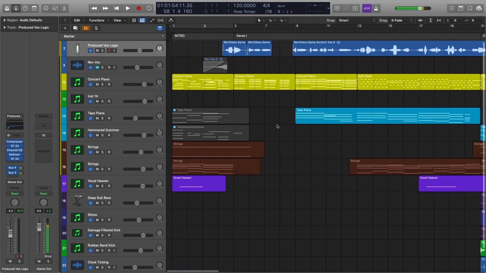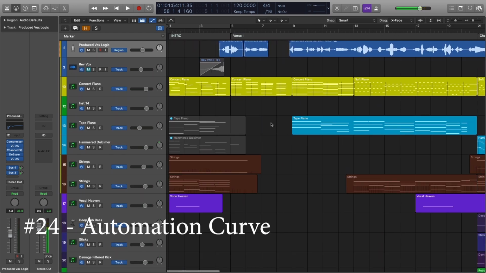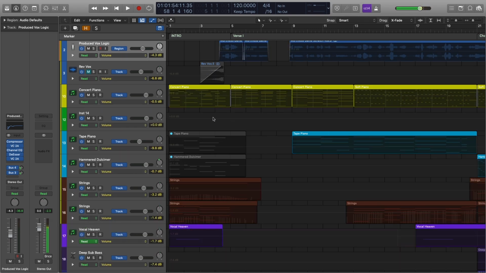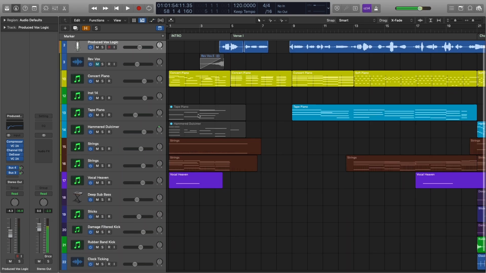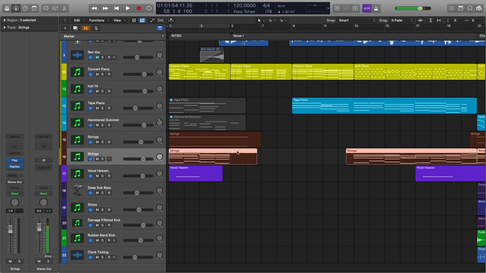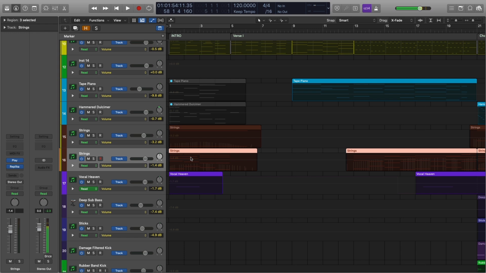All right, this other one here is using the automation curve without having to use the automation curve tool. This is a really cool one. So say for example, like you're using strings and let's say the particular instrument that you're using does not have a volume control within the actual library.